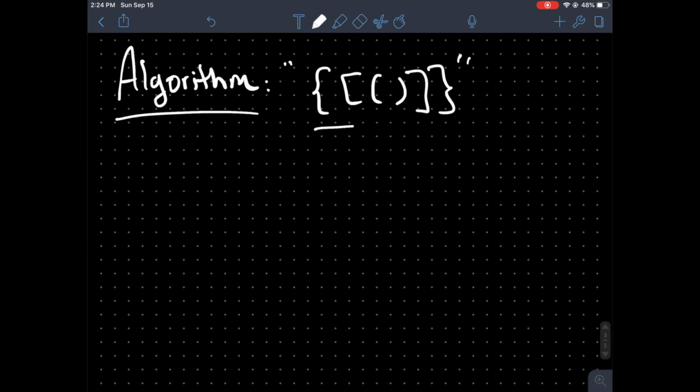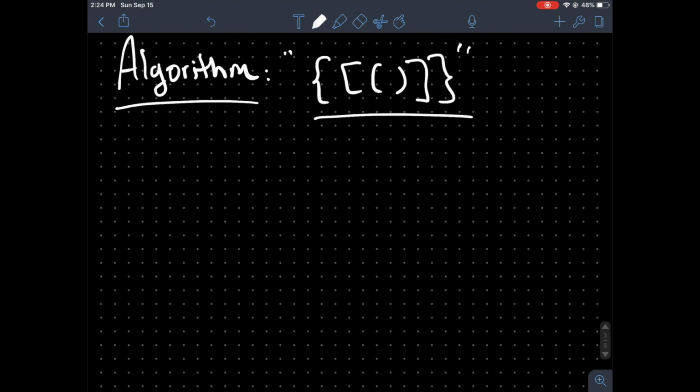So suppose we're given a string that looks like this. How can we solve this problem? How can we check that it has valid parentheses? All right, so what we want to do is have a stack. What we're going to do with the string is iterate through it, character by character.